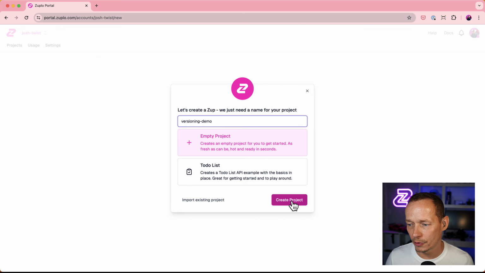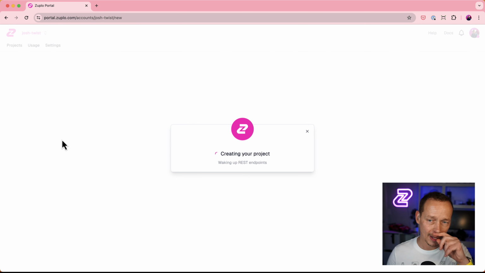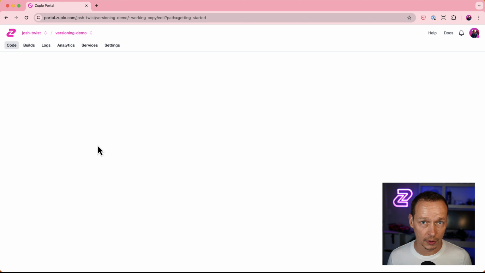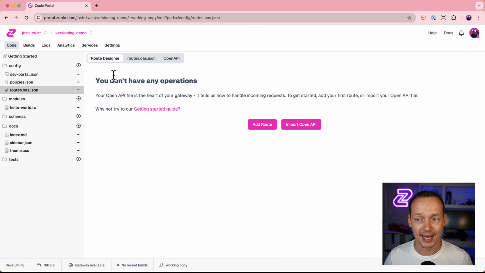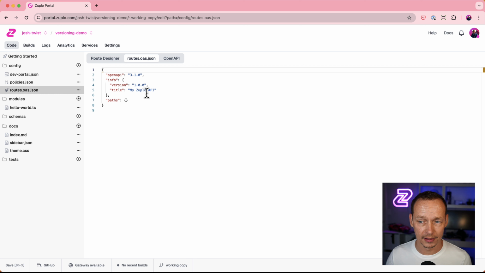But here I'm going to show you how we approach that, how we manage that in Zuplo using multiple OpenAPI files. So let's go and create a project quickly called versioning demo. It'll take a few seconds to come live. One of the cool things about Zuplo is it's natively powered by OpenAPI. That means that this file here, the routes.oas.json, is an OpenAPI file, as simple as you can see here.